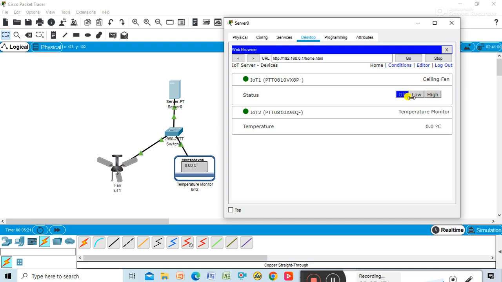So I can start this fan manually by just, watch this fan, clicking low. When I click low, you can see that round thing. Then if I want it high, you can see it's double. So I can turn it off too. But I don't want to do it manually. I could just go and set up a condition. See, my temperature is increasing now. Temperature is increasing.